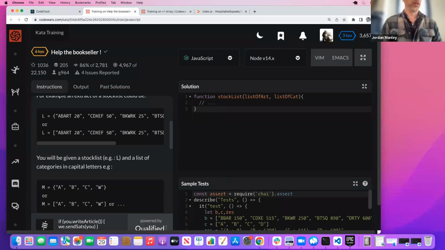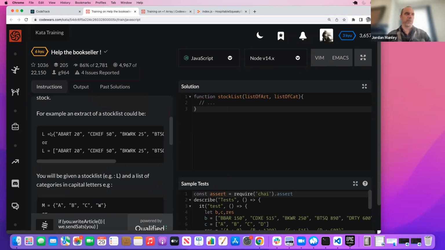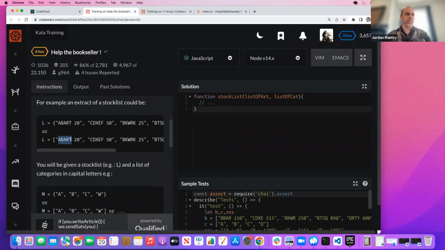Okay, let's get started. Let's just review the problem real quick. So here's our book list, right? As far as I can tell, we don't actually care how long the string is. We only care about the first character. The thing is, we don't know how long it is though. So it might be 5 characters, it might be more, right?